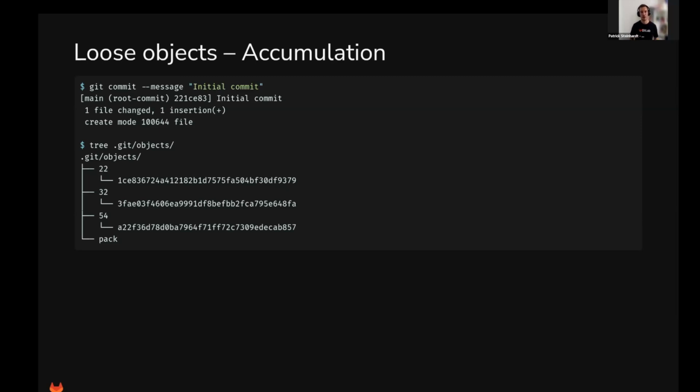It's quite common that projects like the Linux kernel, for example, have millions of objects. We don't really want to store each of these objects as separate files. It would mean that we have to do many thousands of syscalls every single time you want to read from or write to the repository, even in a medium-sized repo, and that just doesn't scale well.